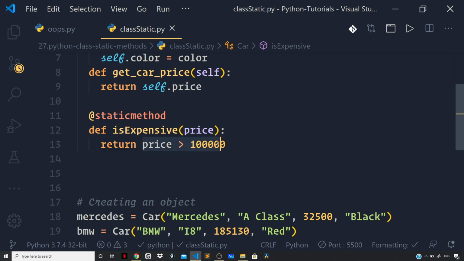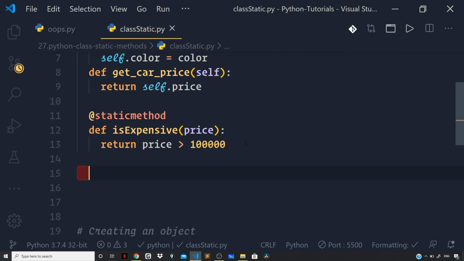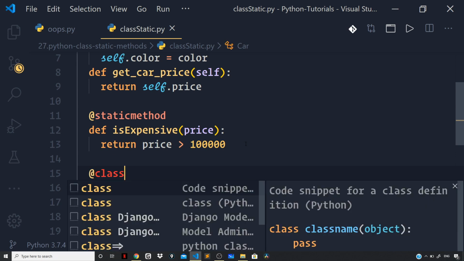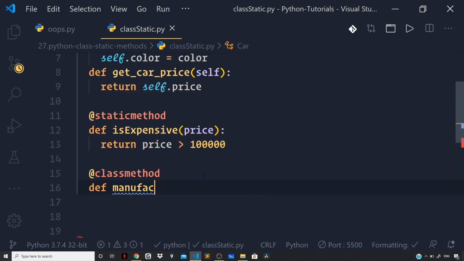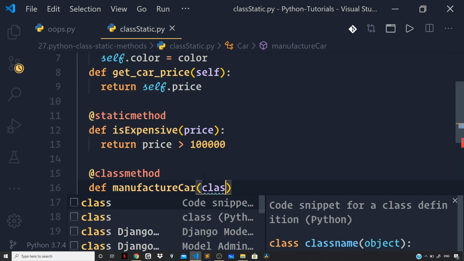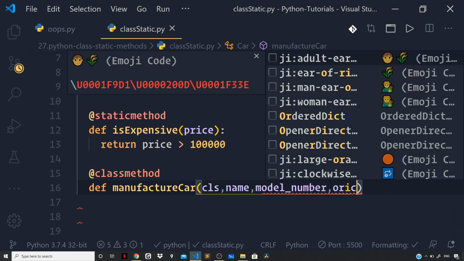And this check will evaluate to true or false, because this is a check where we are looking for the price of the car to be greater than 1 lakh. So right here, let us define the class method. I'll first use the decorator @classmethod, and I will name the method manufacture_car, and this will take the class as your first argument. So using this argument, you will be able to access the state of your class, the entire class.